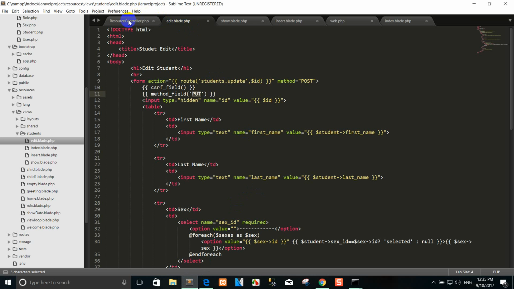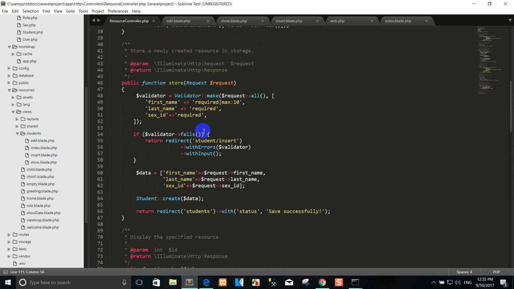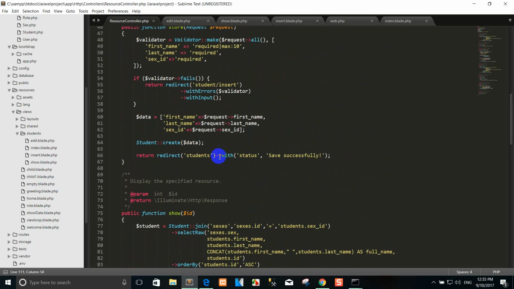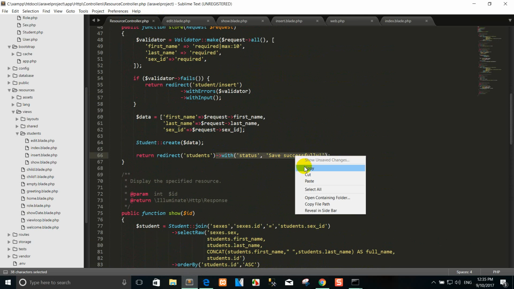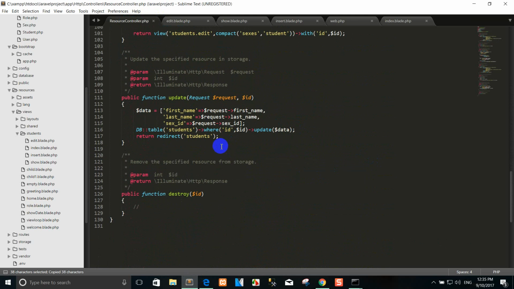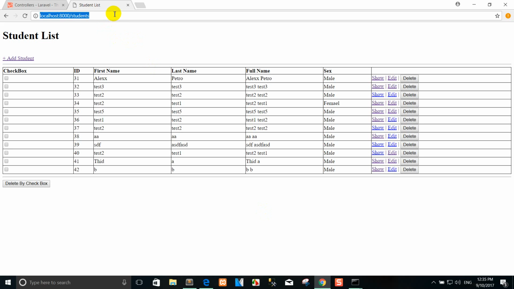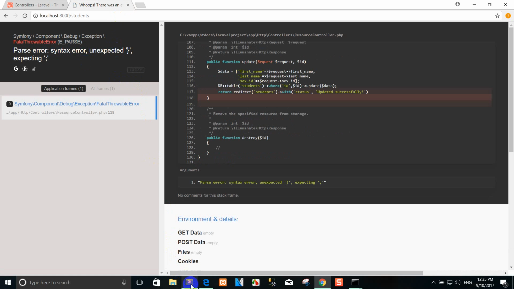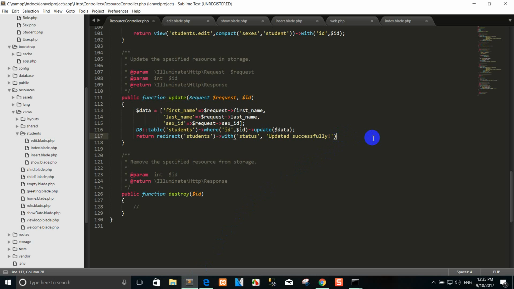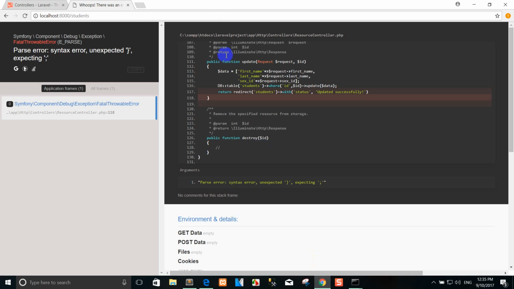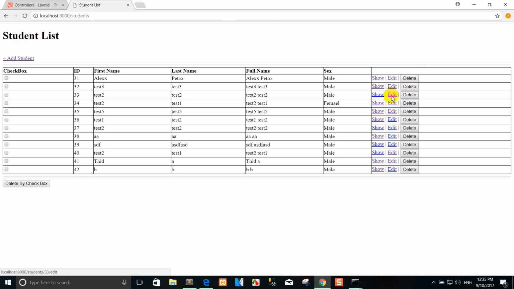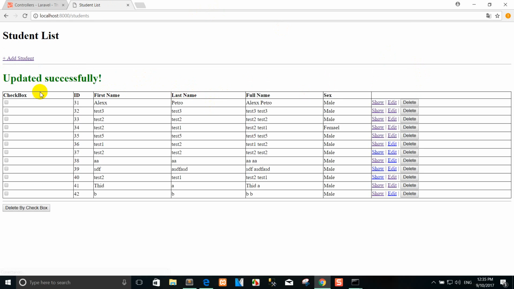So if you want to show the message, you can copy here. For example, before I showed you already, you can copy here. Okay, and go to the updates. You can put, yes, we change updated successfully. Okay, right now I want to go to update again. Yes, I edit again. Submit, and then show the message update successfully.